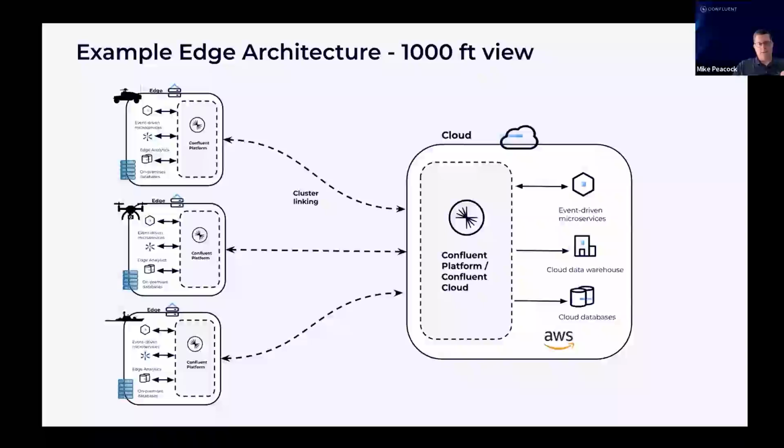I have cluster linking on this slide. We'll get into a lot more of that. It is a critical piece. In the Confluent respect, we use cluster linking to connect, say, a cluster running at the edge to a cloud environment, and it handles all the synchronization for you. But I'll dive deeper into it coming up.